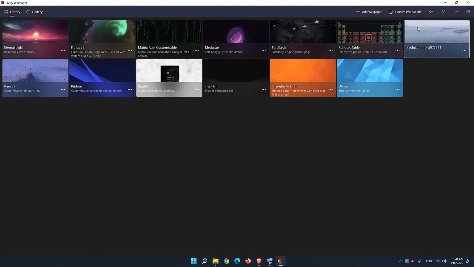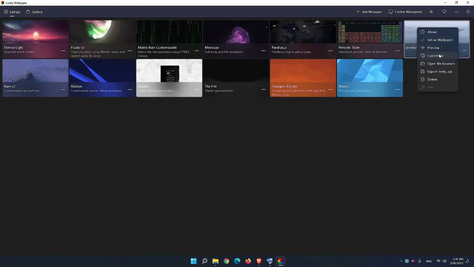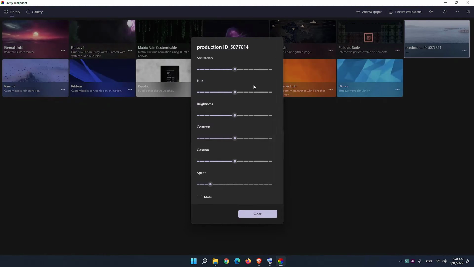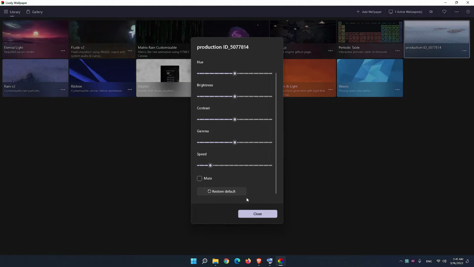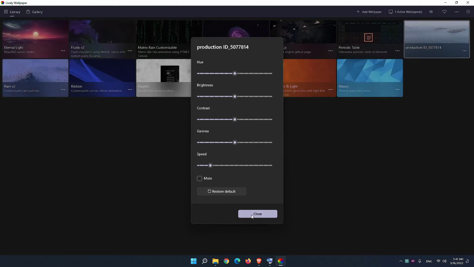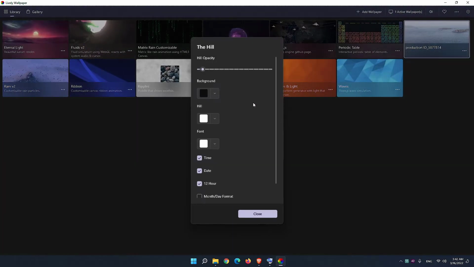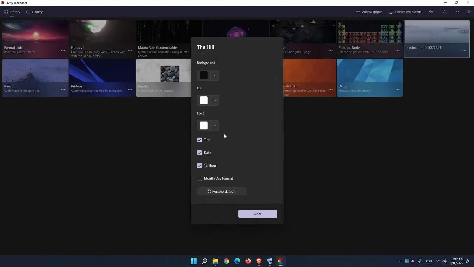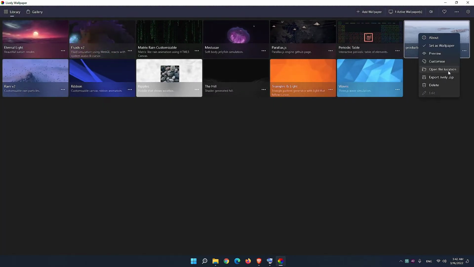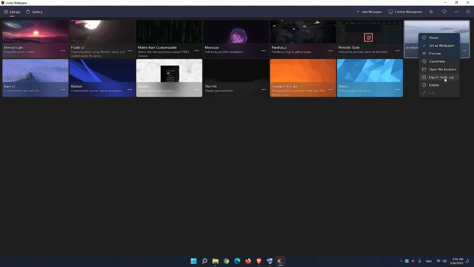Now if you right click on any of your wallpapers, you can set as default, preview the wallpaper. You can customize it and change the saturation, hue, brightness, contrast, gamma and speed, and of course the customization options will change based on the wallpaper. For this one, for example, I can change the background, the font, add time and date as well. You can also open the file location, export the wallpaper as a zip file and delete it from this software.